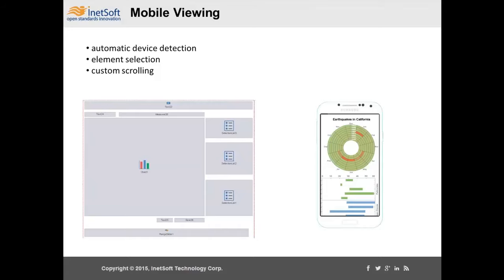For mobile, users can now create custom layouts for mobile viewing. Our software detects what device is being used to view the dashboard, and it can load an alternate layout that's designed for that particular device. And as you'll see in the demo, these mobile layouts can be arranged very quickly and easily, so it's going to save you the time that you would otherwise have to spend on creating special dashboards just for mobile users.